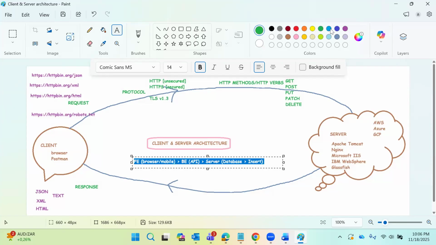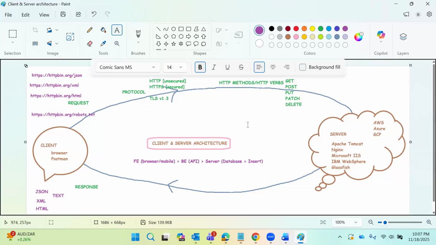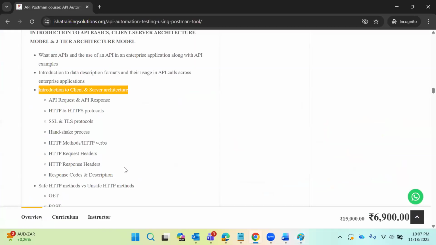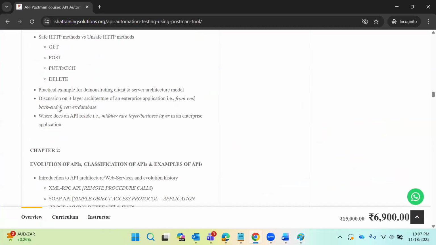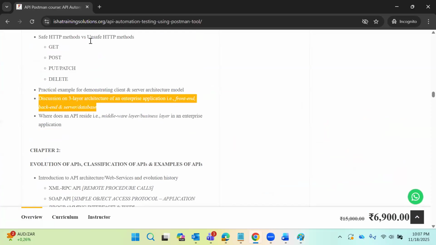Okay, got it. That's the one I wanted to be clear about because it's a bit confusing sometimes as to why we're using APIs versus just inserting queries into the database. Perfect. Cool. I will talk about this topic again in chapter 1 when I'm talking about three-layer architecture.